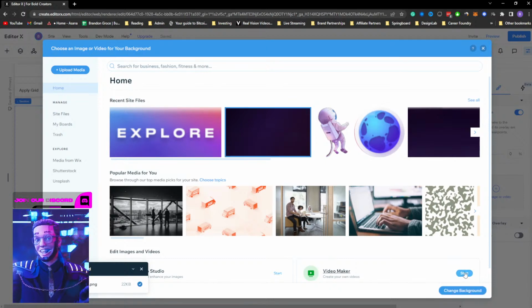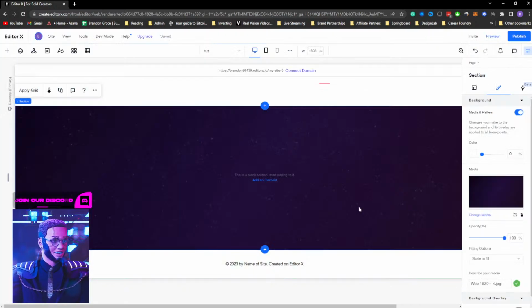Again, sorry guys that the names are not up to standard. But I'm going to go ahead and change this, and we have a starry background.